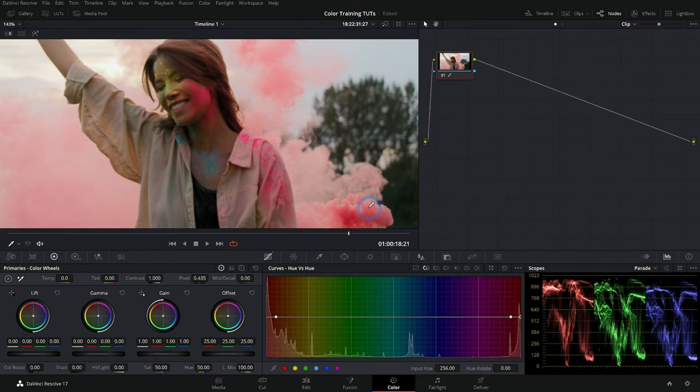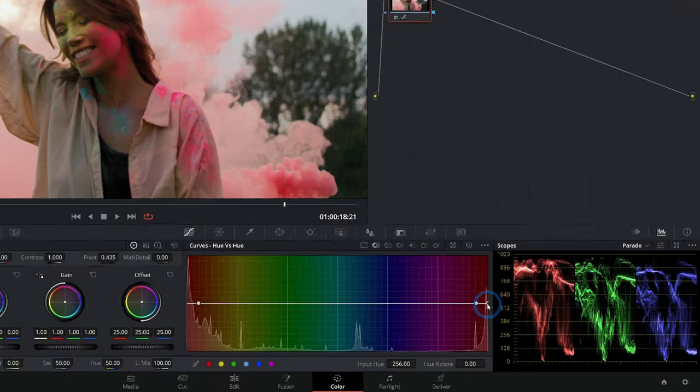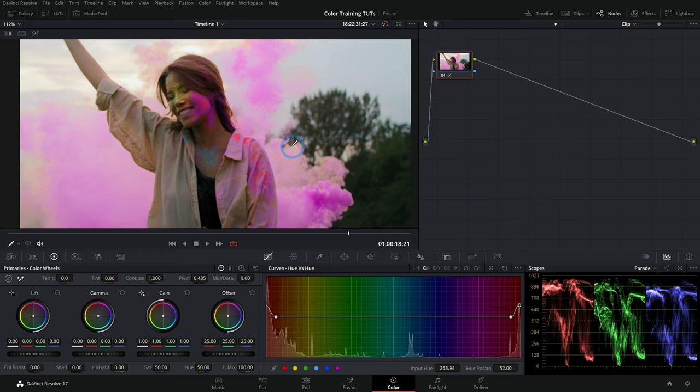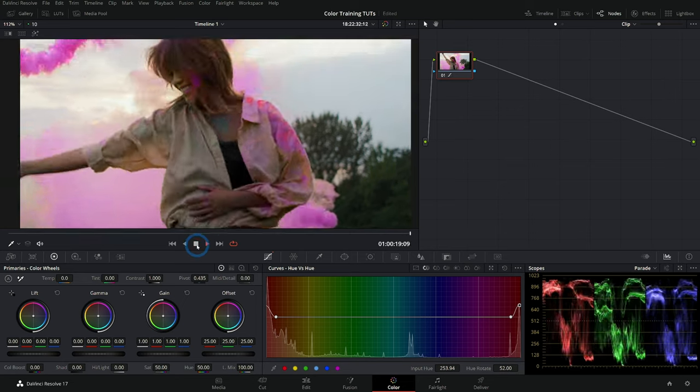So let's say we want to take this pink and we want to make it more purple. I'll select this middle point and move it up, and that will push it to more of a purple. This is an ideal way to change a color in a shot. Compared to the other ways in DaVinci Resolve, I would say this is probably the least destructive and safest way to do it if you can get away with it, right?